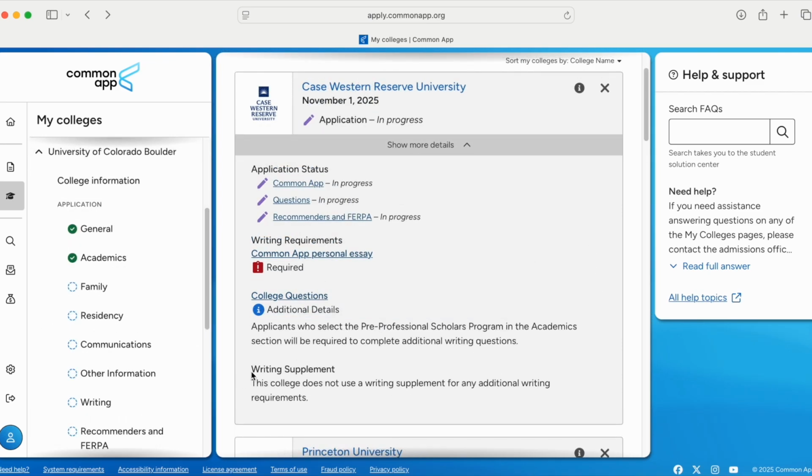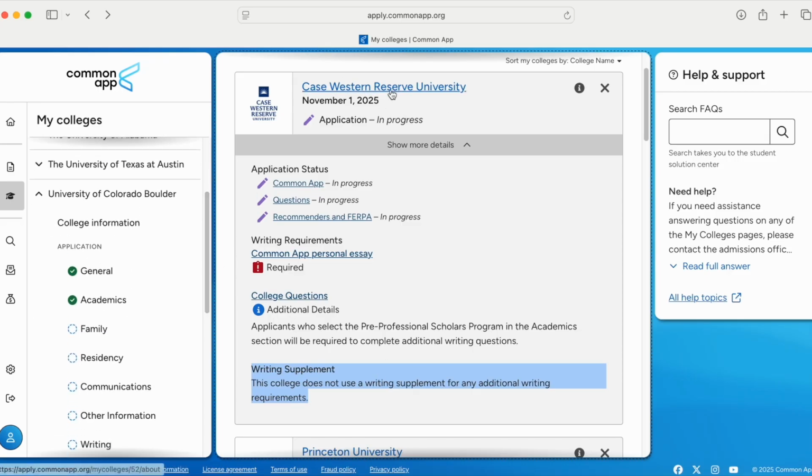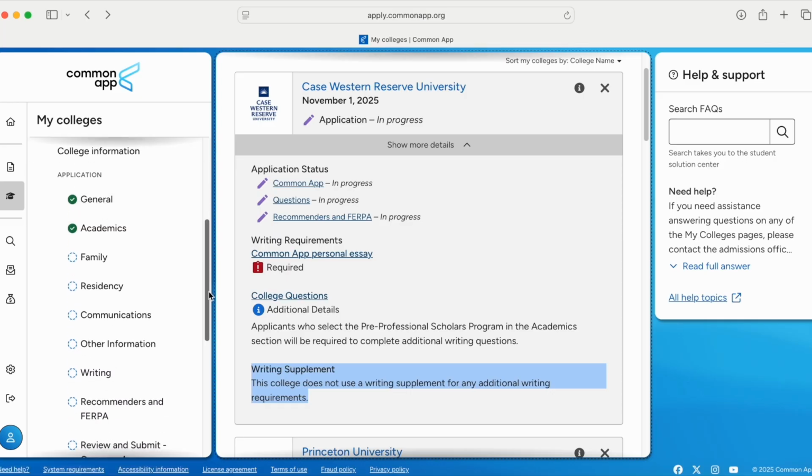As you can see, there's a writing supplement section. It says that Case Western does not require a writing supplement for standard applications. It's worth noting that not every school puts their writing supplement in the writing supplement section, so it still makes sense to click through. And this is Colorado Boulder I pulled up on the side, even though I'm looking at Case Western here, just in case you're getting confused.